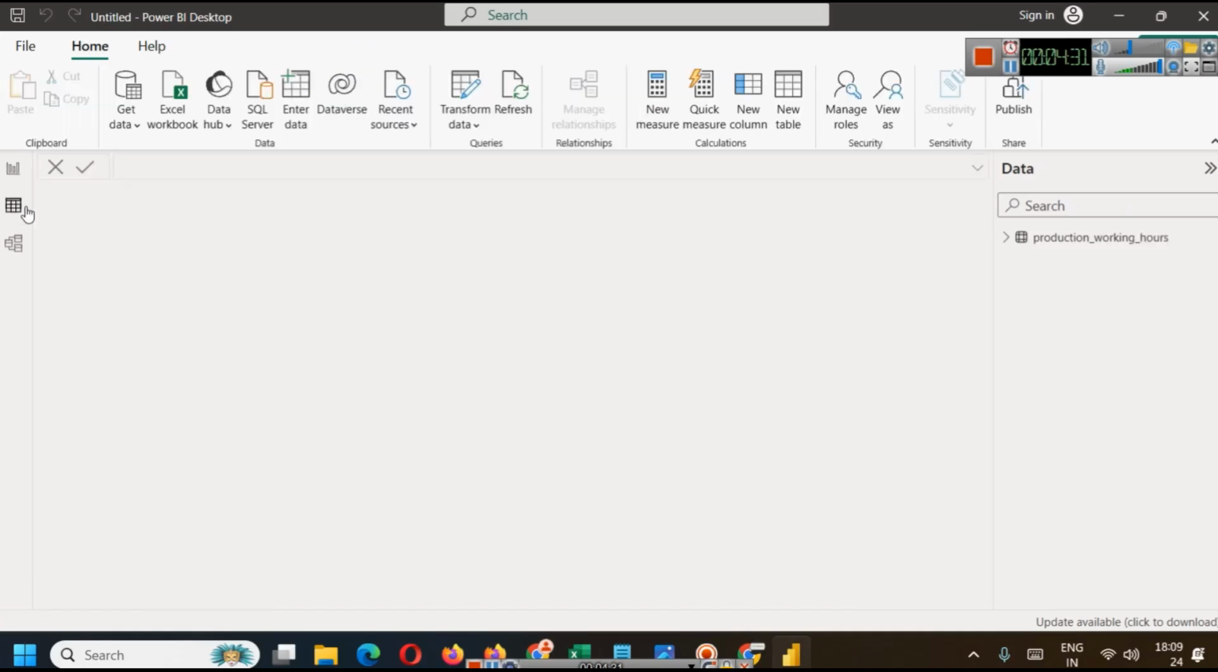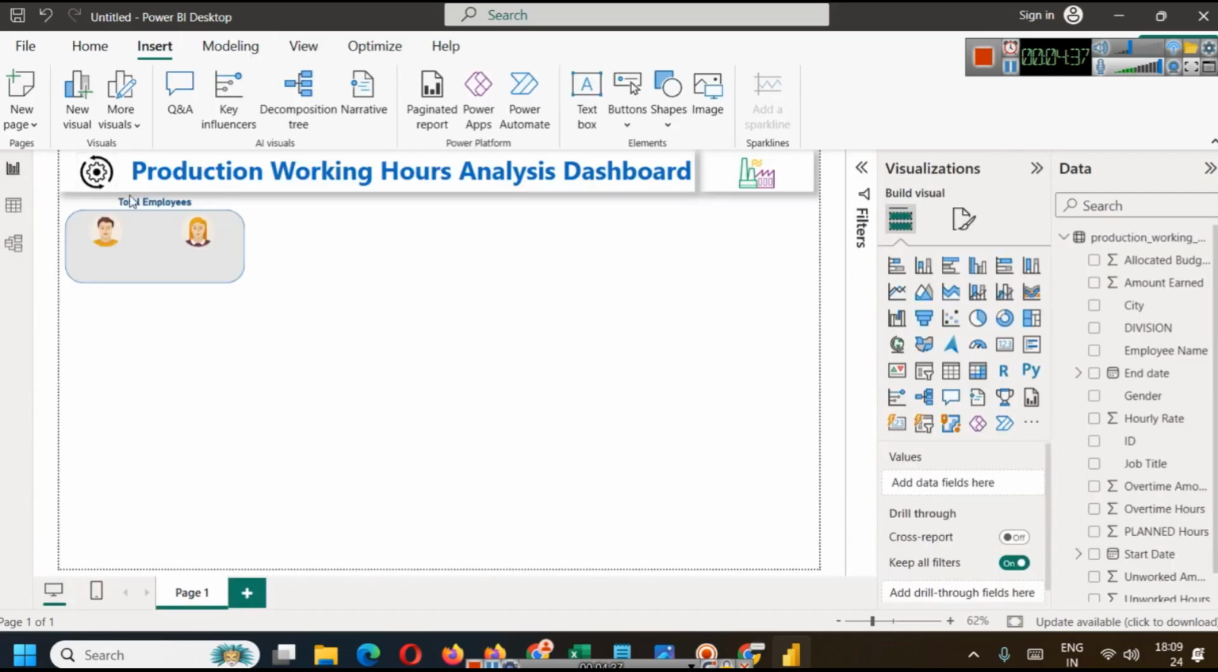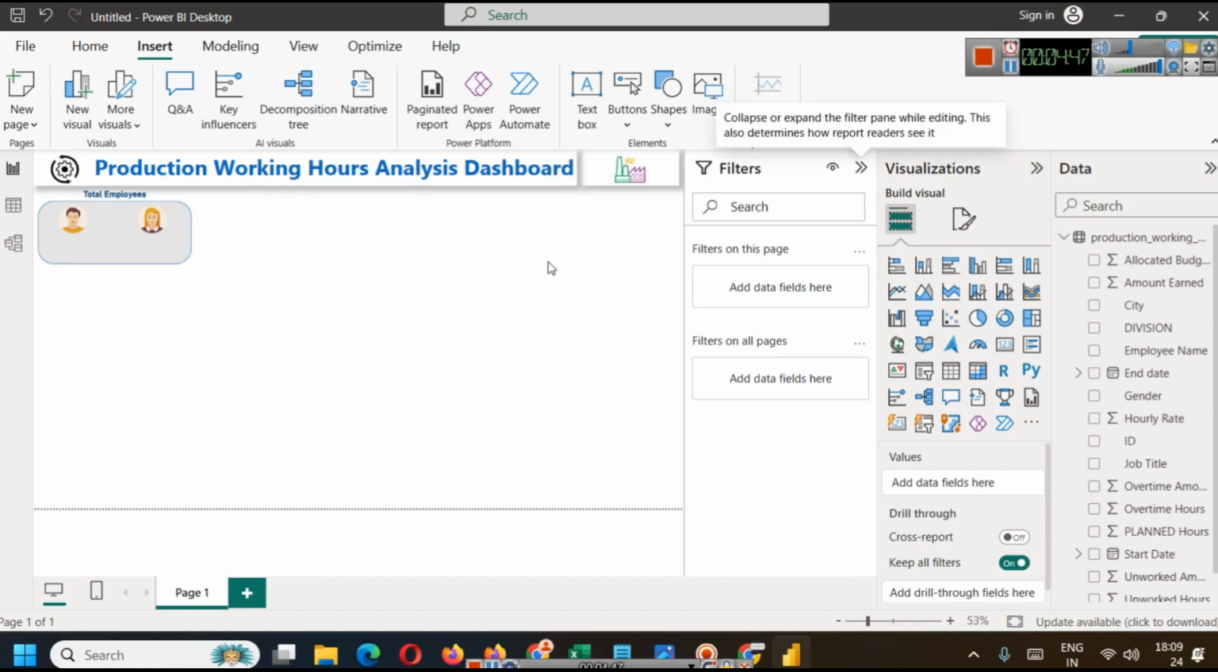Now if you see the data here, you will find that there is gender, male and female. Now there are different ways of finding out this data, right? One is without writing any DAX query. You can simply make use of filters. So let me show you that way first.